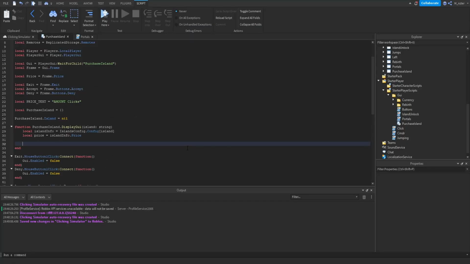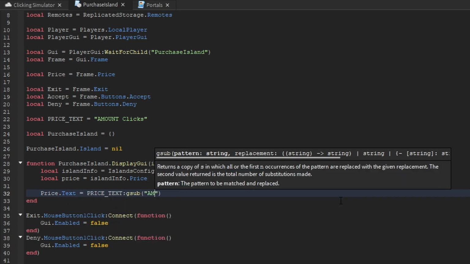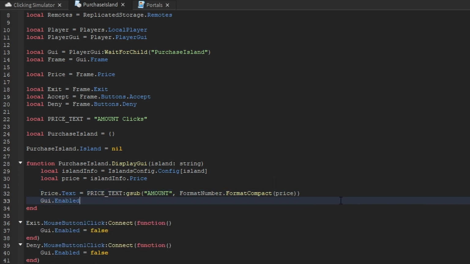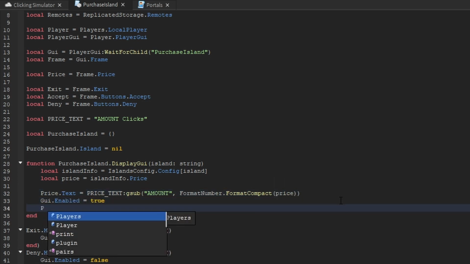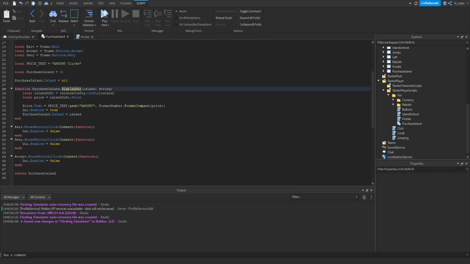Now whenever the GUI appears on the screen, we want to update the price label with the actual price of the island. So we're going to say price.Text equals PRICE_TEXT:gsub, replace the word AMOUNT with FormatNumber.FormatCompact(price), just like that. Additionally, when this method is called, we want to set the GUI to be enabled, and we also want to set the PurchaseIsland.Island variable to the specific island as well. So this function is going to be called from a local script, and inside that local script is where we're going to listen to when a player touches a portal. So when this function is called, it's going to set the price text, make the GUI enabled, and set this island variable right here to the specific island that the player wants to unlock.